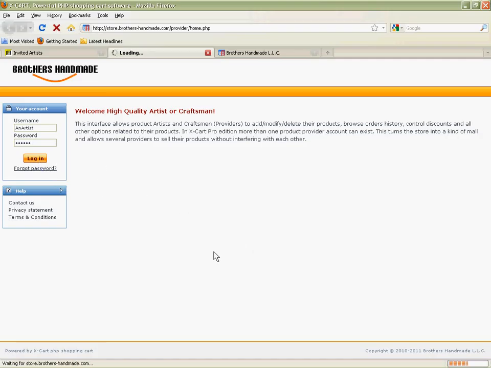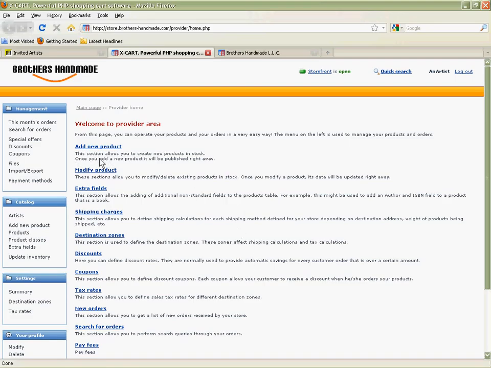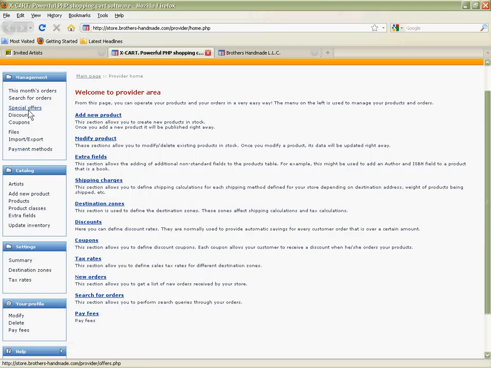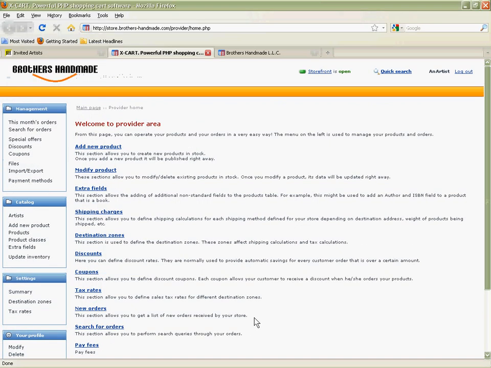In the provider area, you'll see that you can add and modify products, manage shipping charges, set up your payment methods. This is where you'll manage your orders that are received. This is also where you pay the fees for selling products in the store. So for this demonstration, we're going to add a product, so click on the Add New Product link.